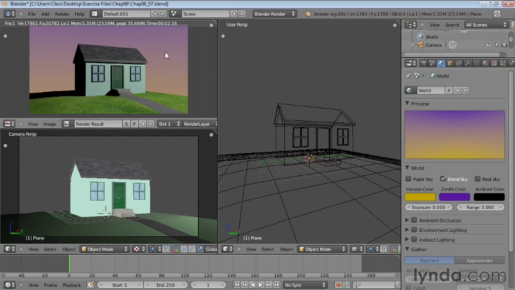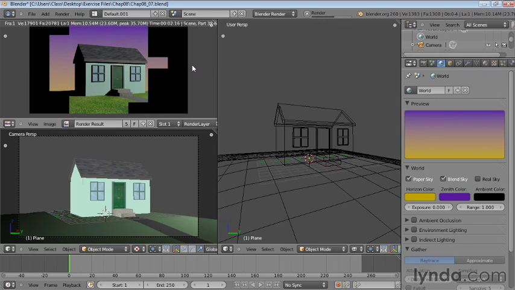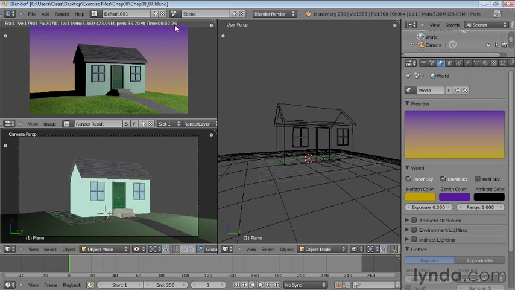If I want to map this exactly to my frame, all I have to do is click Paper Sky. Notice how it changes a little bit here. And when I render again by hitting F12, you can see how the top of that image is my zenith color, and towards the bottom, it's my horizon color. So that's the way to fit that gradient exactly to your screen.